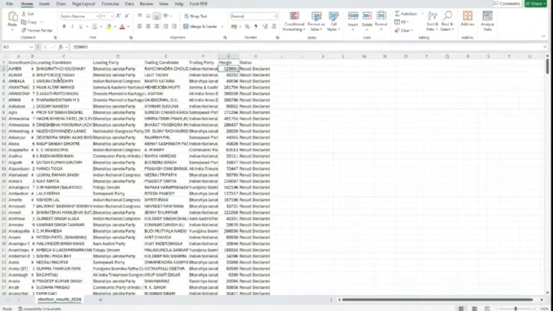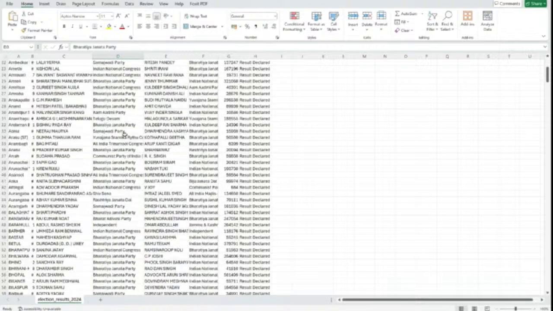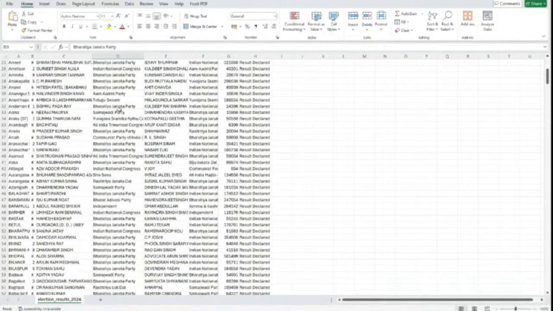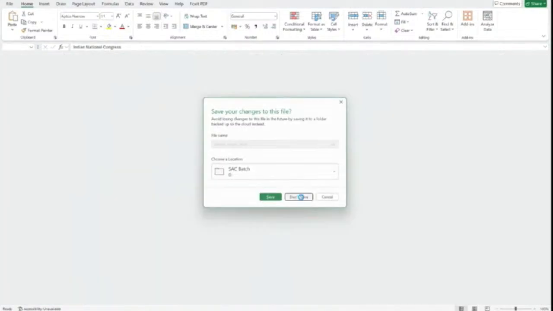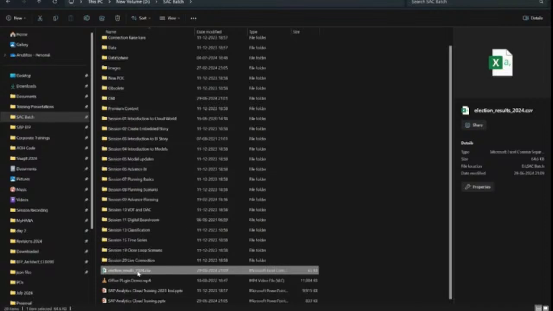And you can see here we have candidate name along with the political party name in India like Bharatiya Janata Party or Congress or Aam Aadmi Party or Samajwadi Party. All this data is there. Elections data is there for the results of 2024 elections. So now I will proceed further to utilize this data in our analytics cloud system.